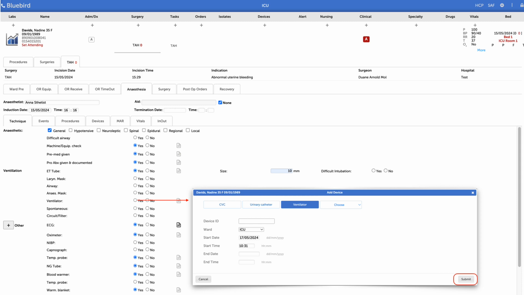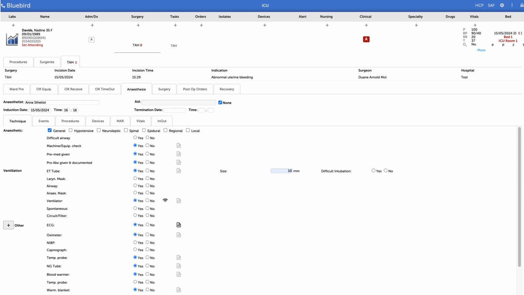I'm going to click Submit, and you can see that there's an icon here, that little radio icon, which implies that this ventilator is connected to the Bluebird Internet of Things.